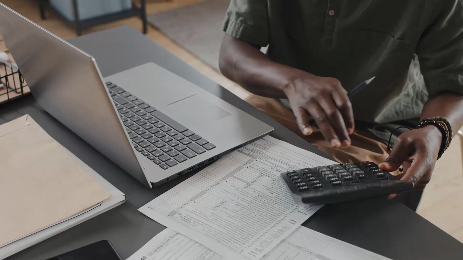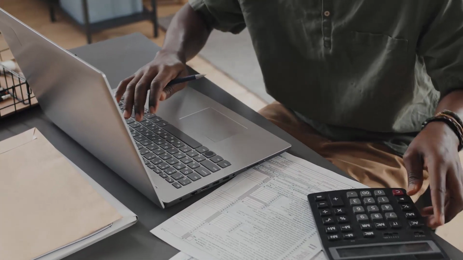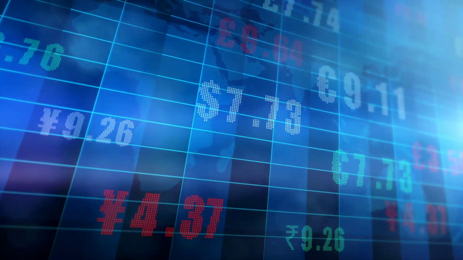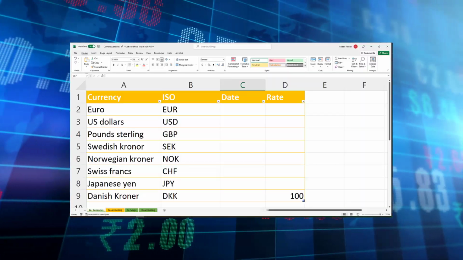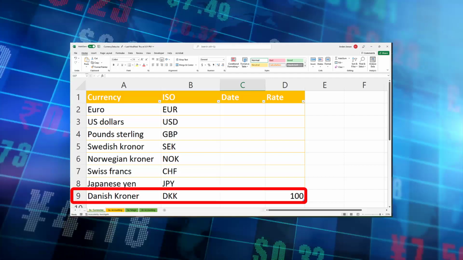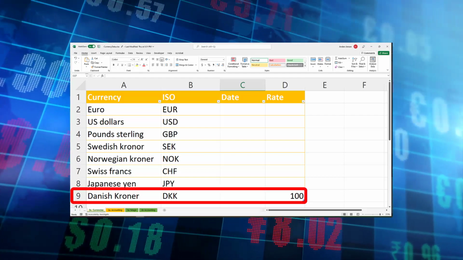Excel is straightforward in Microsoft Power Automate for desktop. Today we will solve an accounting case. The mission is to get the latest currency rates from a web page and write them in the correct places on this sheet. Danish kroner DKK is our base currency.